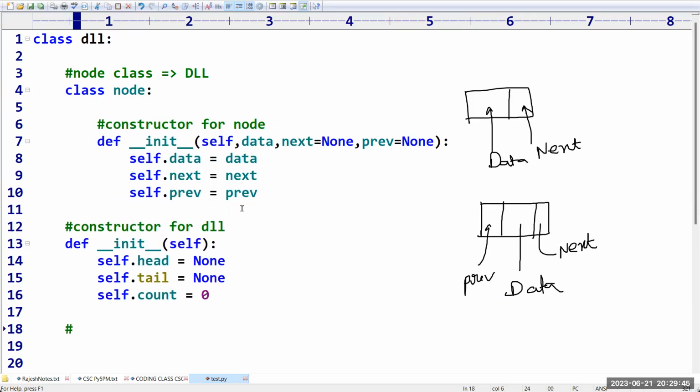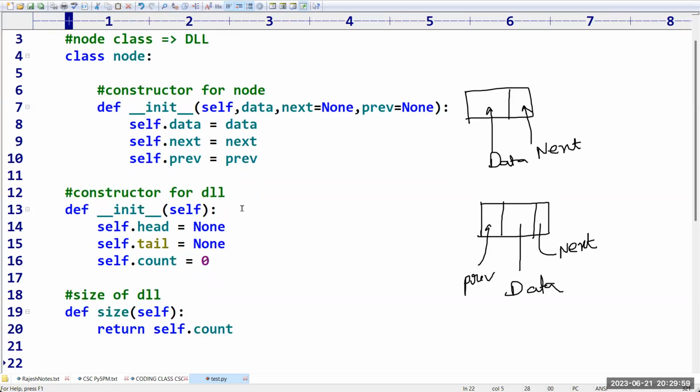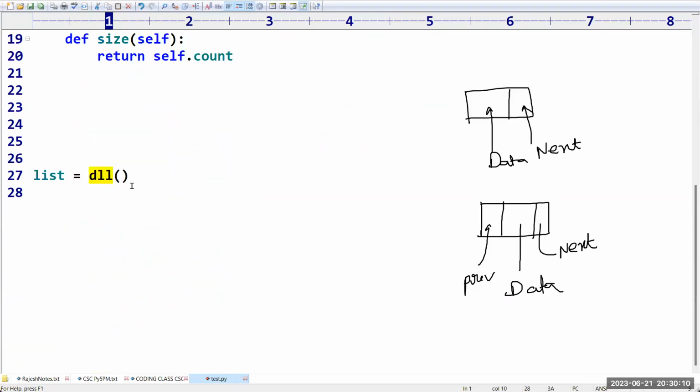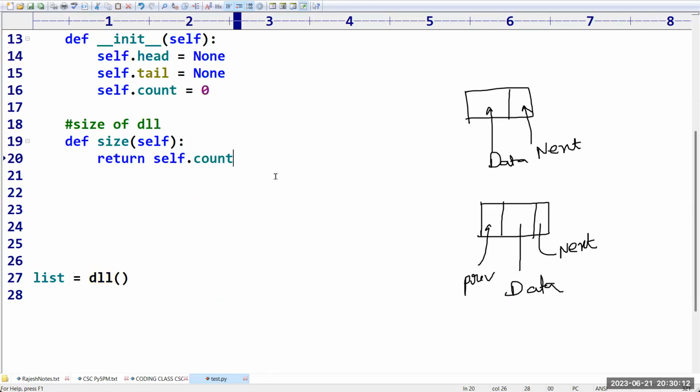Sir, now my requirement is I want to get the size of the linked list. How to get it, sir? I will write a function called size. Compulsorily, we are going to take self as the first parameter. Why? Because we have taken this size function inside this class DLL, so it is inside the double linked list class. That's why we declare it like this. And this size is going to return which value? Count. Size means how many nodes are there in your double linked list. That will be returned by this size function.